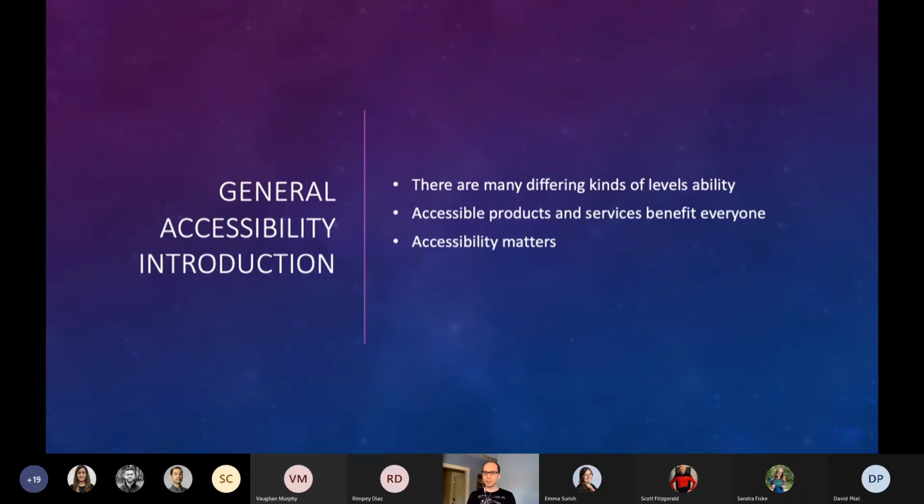So as I said, we're going to gloss over a lot of the basics, but just in case you want a high level intro to accessibility, there are many different kinds of abilities and differing levels, and different people are going to have different accessibility needs. Some may need sensory assistance, physical or cognitive.